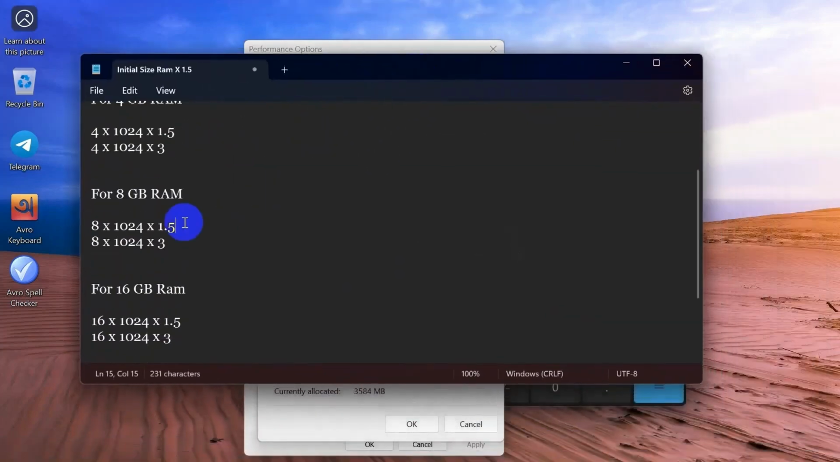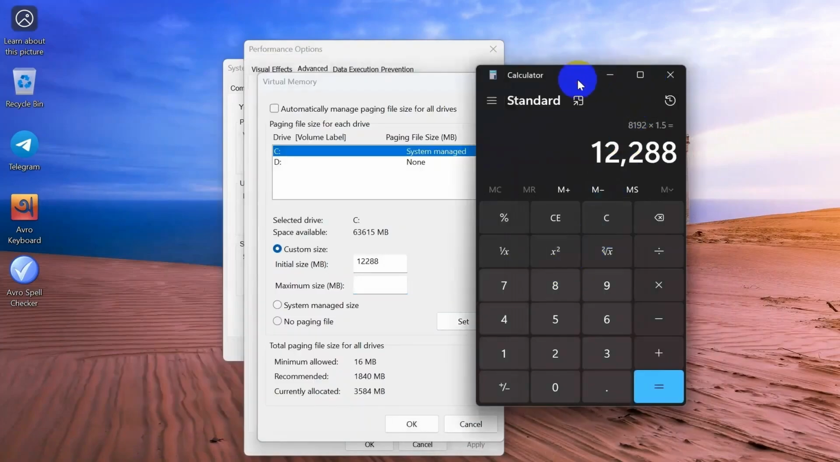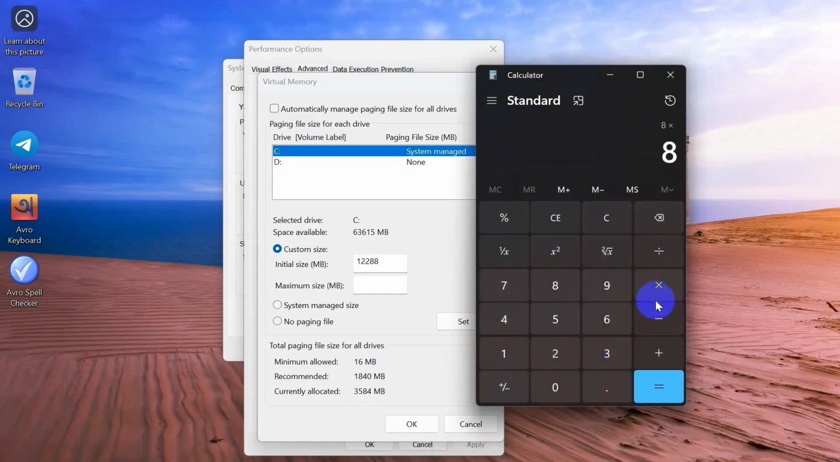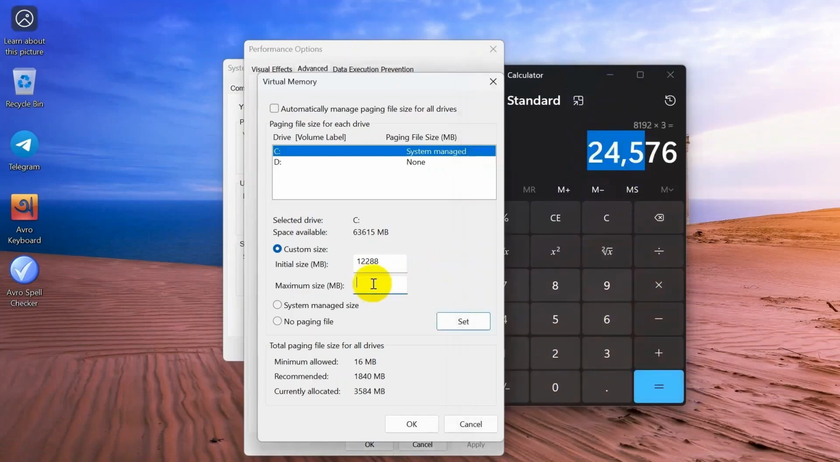For that, I will open the notepad. And now I will multiply 8 multiplied by 1024 multiplied by 3. And you can see this is the amount of the maximum size. So I will give 24,576 and I will set it.